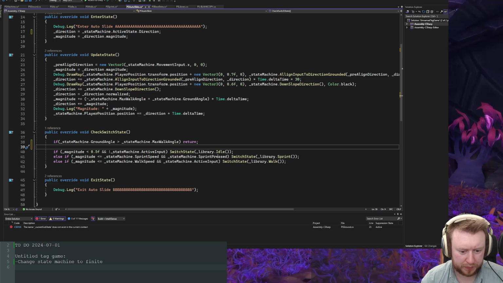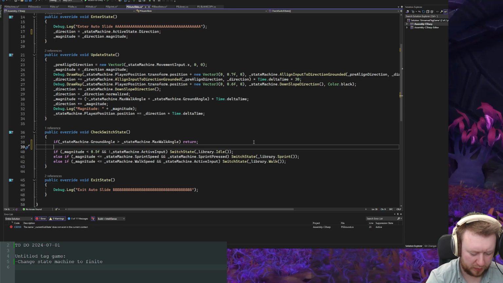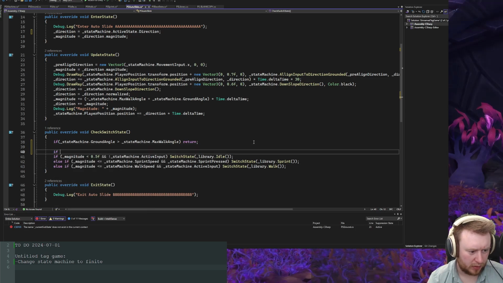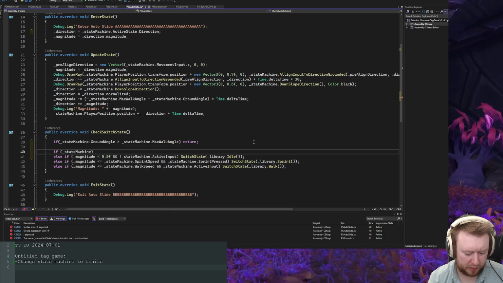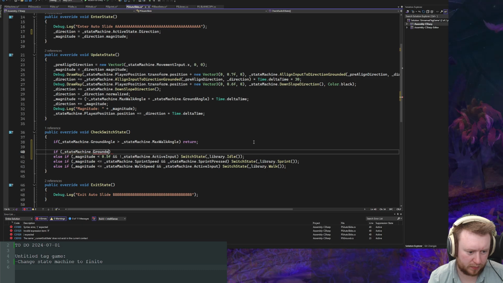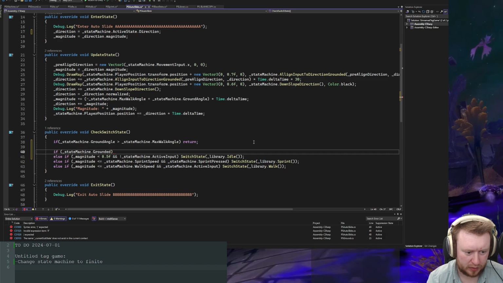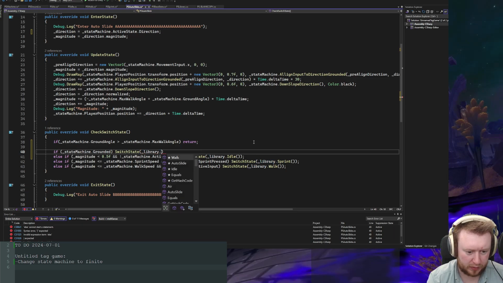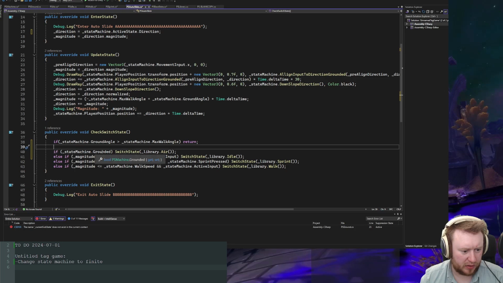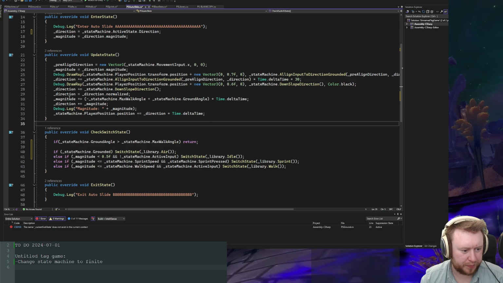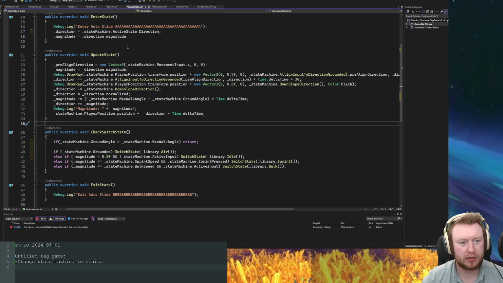I'll just slide. And let's find something on the keyboard. There we go. If I was changing this to else if state machine dot grounded, switch state library dot air. Perfect. Probably. Because you shouldn't be jumping out of auto slide. When you're sliding, you can't get out of there.